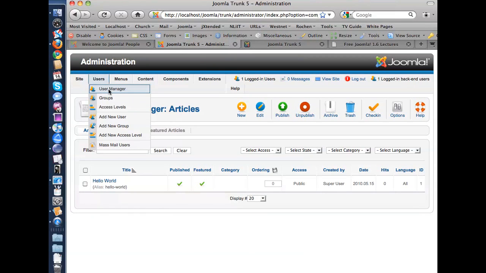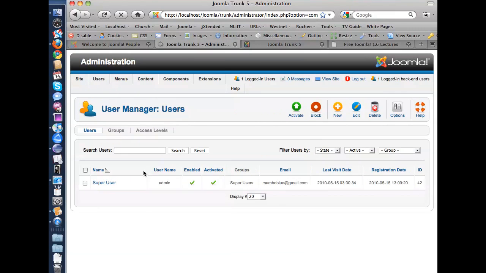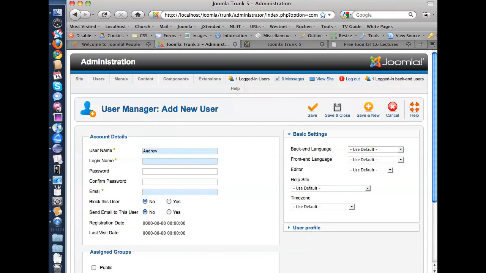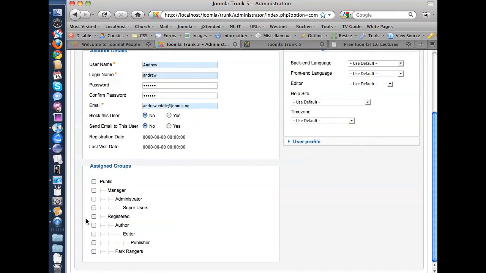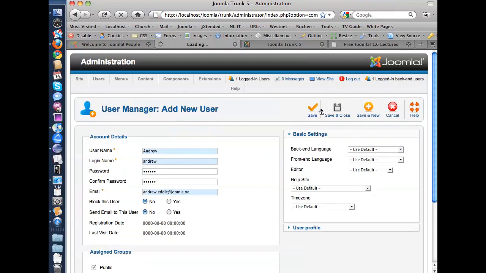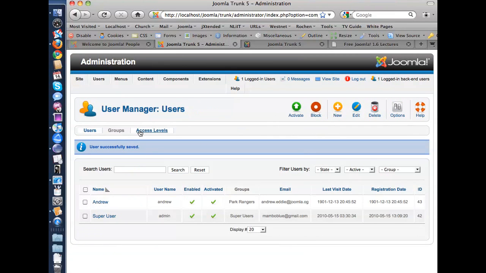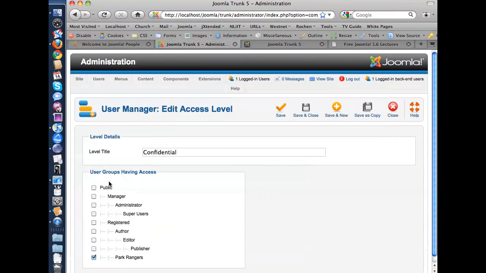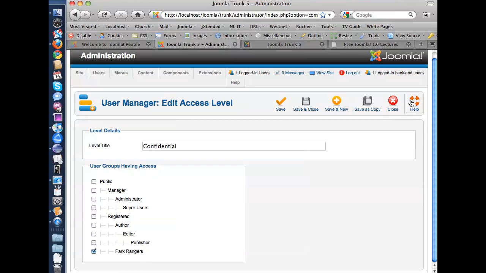What I'm going to do is create another user, very quickly. And I'm going to put this person in the registered group and also in the park rangers. Well, actually I didn't have to do the registered group because the park rangers is below the registered, so it inherited automatically. So Andrew's a park ranger. I can save and close that. Go back to our access levels. We can remember that confidential can be seen only by the park rangers.